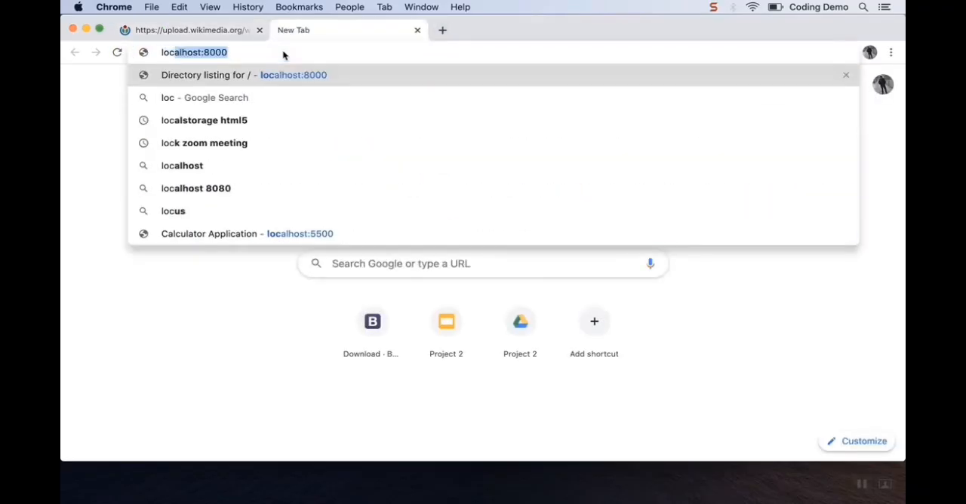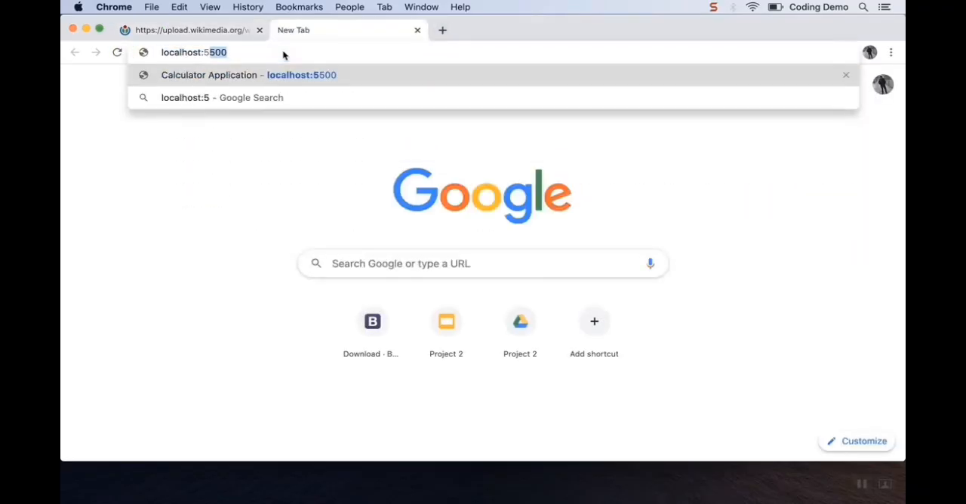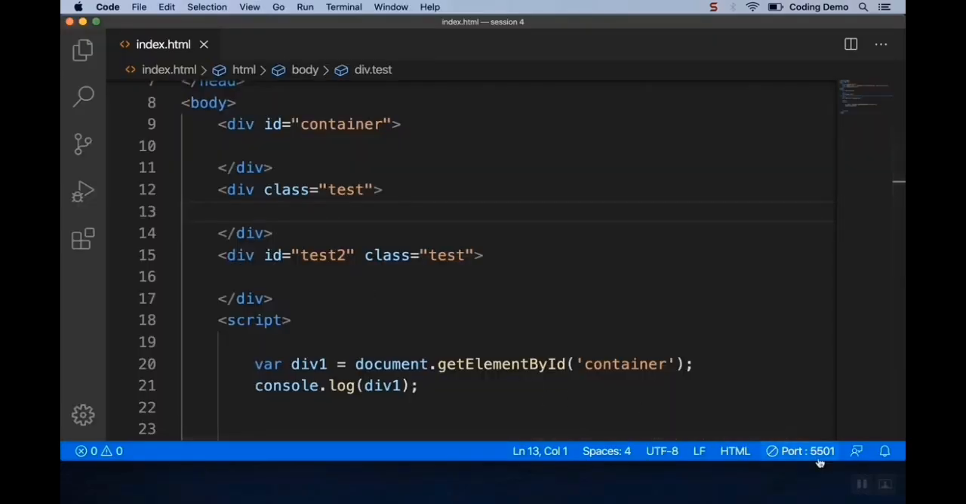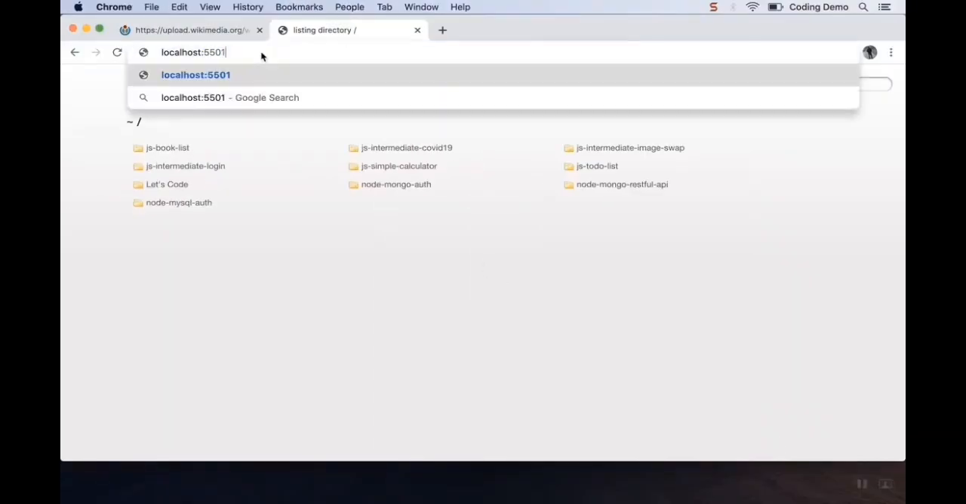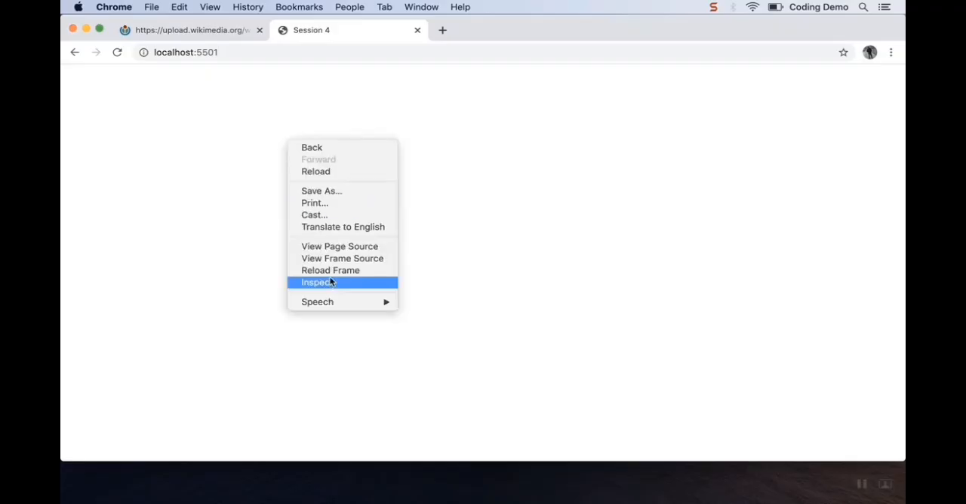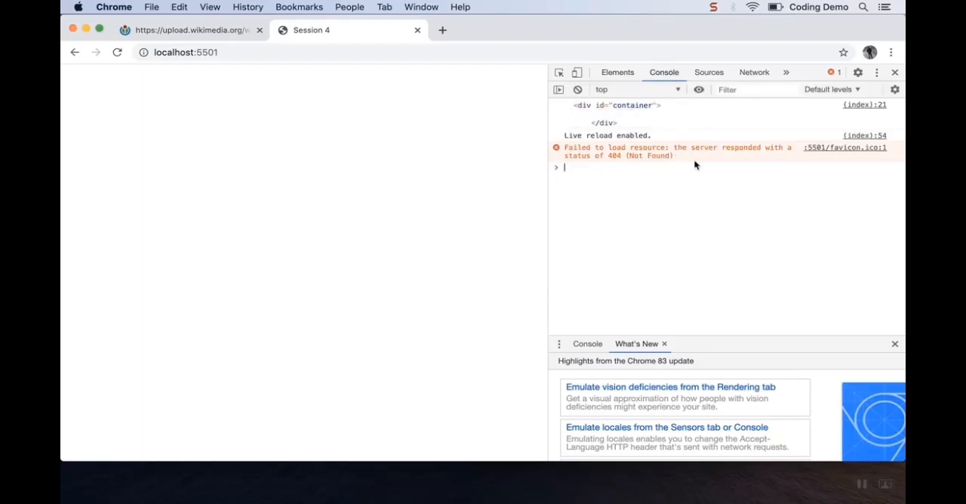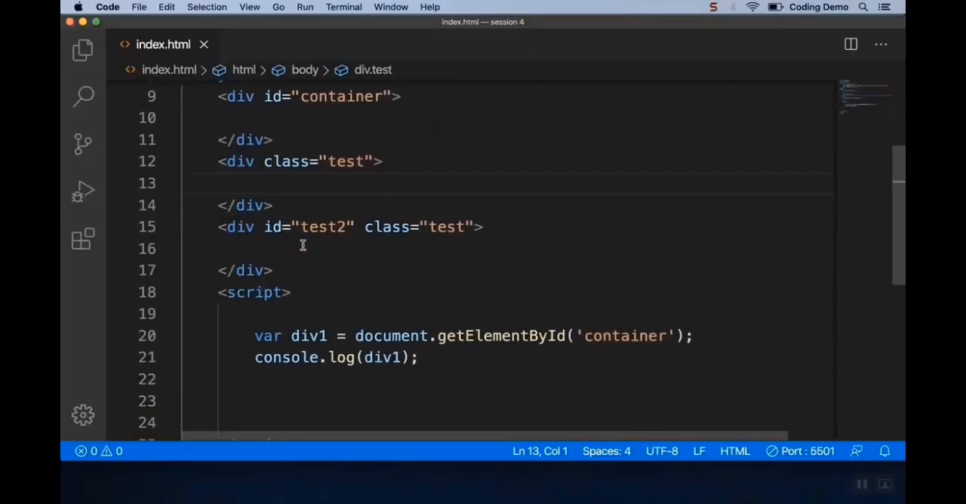So I'm going to open up localhost 5500. Okay, it started at 5501, so let me begin at 5501 and let me go to inspect, and I already have an error, but it's fine. That's a favicon.ico error. But if you look here, we have a div with an ID of container, and that's from index.html at line 21. So this is the log that has been printed.